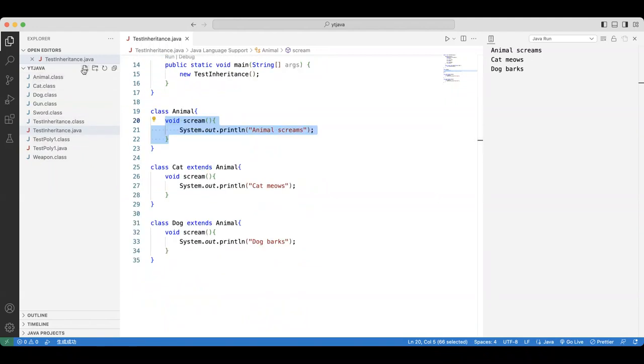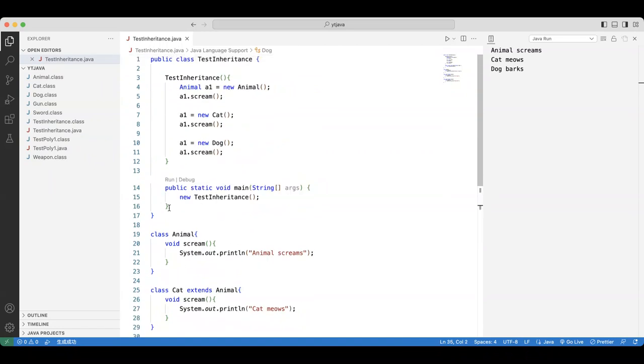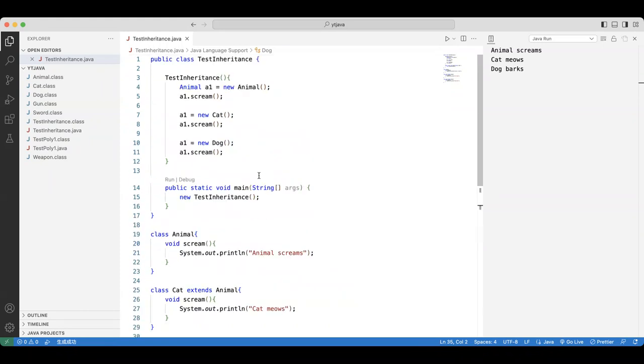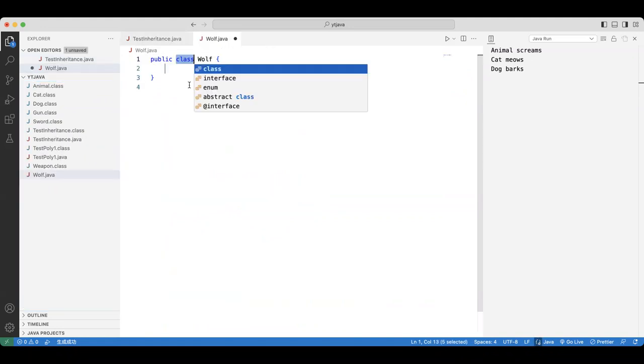You just create a new class, and also for classes in Java, you don't usually have many classes in the same file like that. You usually have a separate file for the class. Let's say now you have a new character for the game, for the animal. I don't know, maybe Wolf, yeah, and just call it Wolf.java like that.